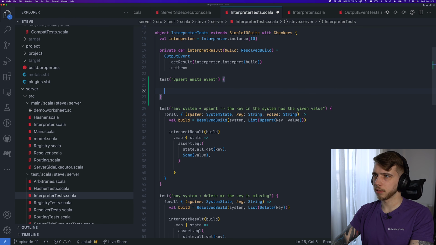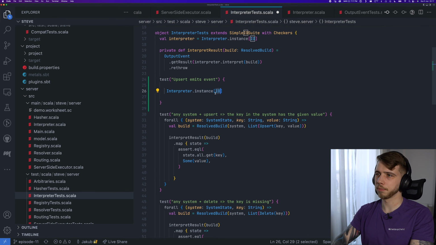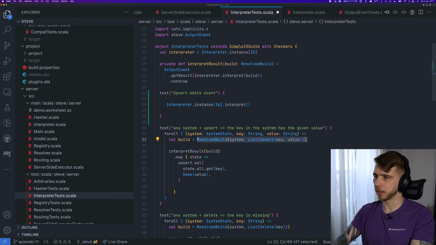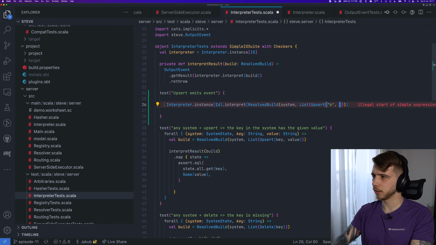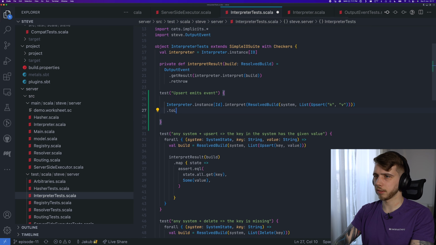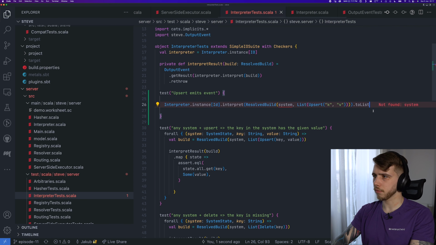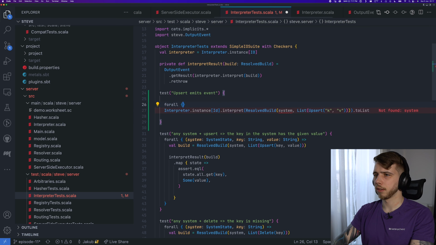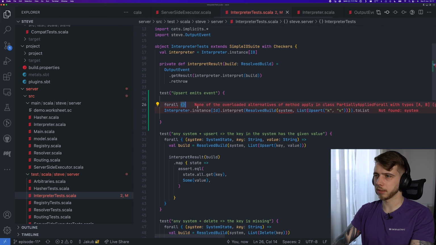So again, I think for this I can actually use an interpreter ID. Let's just write it any way that compiles and see how to get to a simpler thing. So I'll have upsert with key and value. And this, when I convert it to list, system, what's system? It actually doesn't matter, I think. Yeah. So this will actually be generated by ScalaCheck. System state.